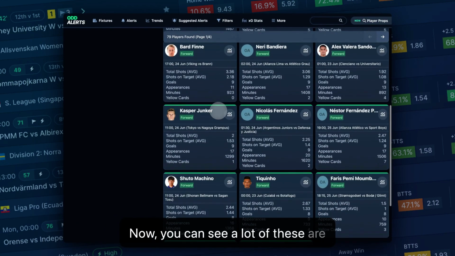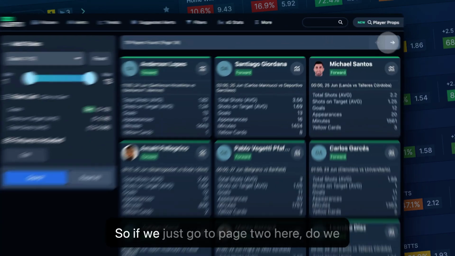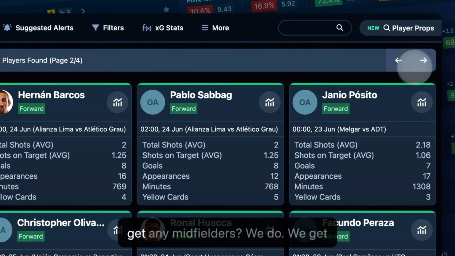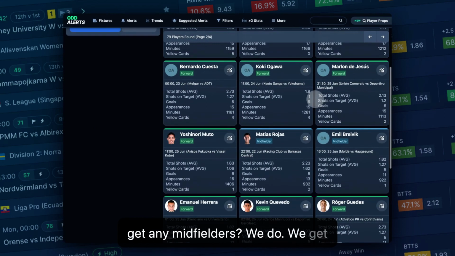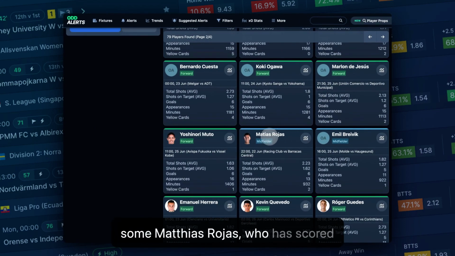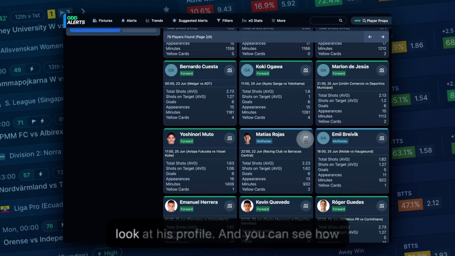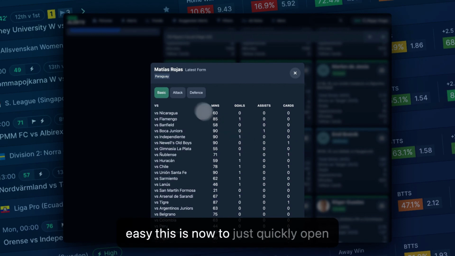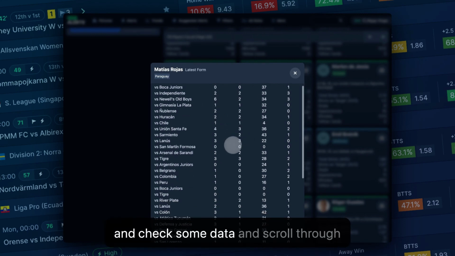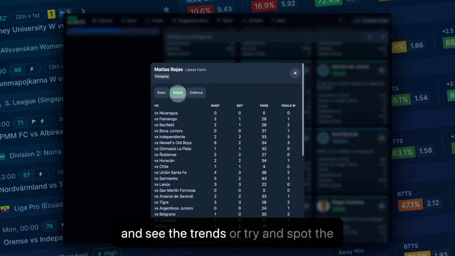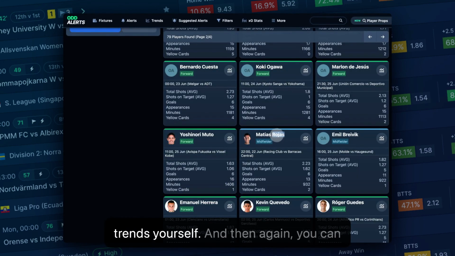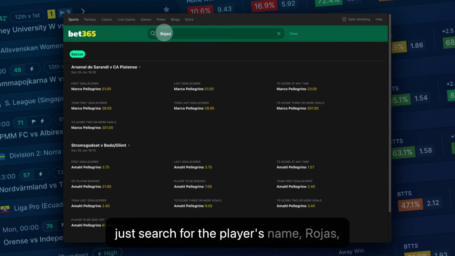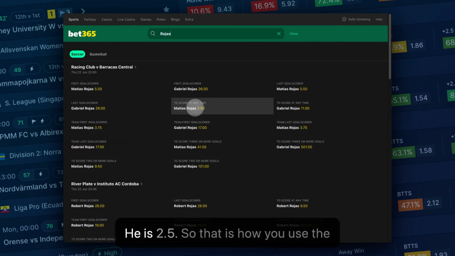Now, you can see a lot of these are green, that means that they're forwards. So if we just go to page 2 here, do we get any midfielders? We do. We get Matthias Rojas, who has scored 6 goals in 13 games. If we take a look at his profile, you can see how easy this is now to quickly open and check some data and scroll through and see the trends, or try and spot the trends yourself. And then again, you can just search for the player's name. He is 2.5. So that is how you use the tool.